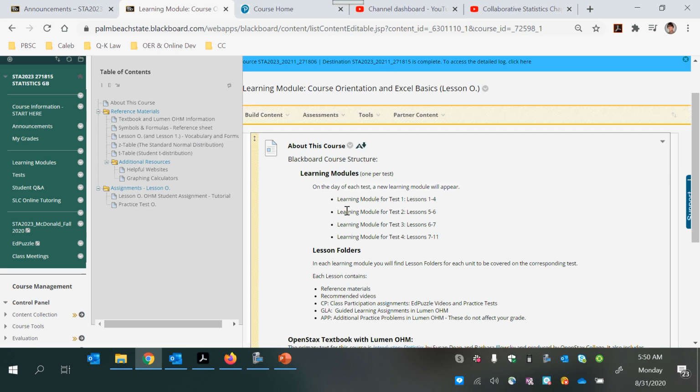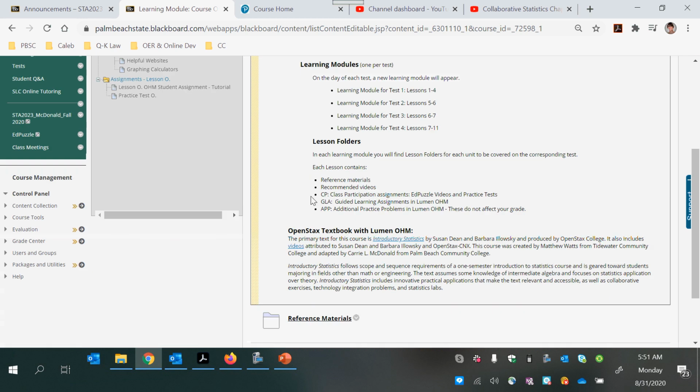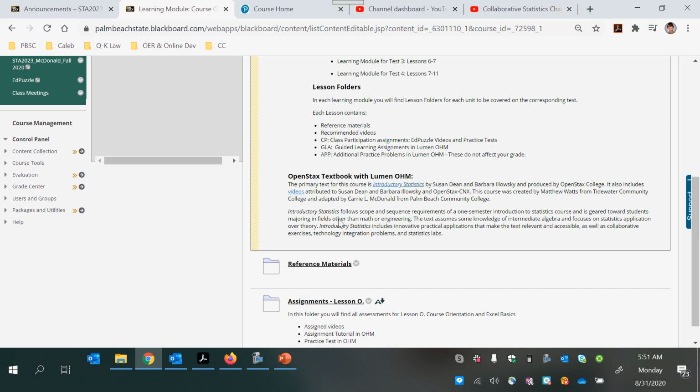We're going to have a lesson folder for each test, which will contain all the materials and lessons related to everything that'll be on that test. And then within each lesson folder, you have reference materials, recommended videos, class participation assignments, usually in the form of an Edpuzzle, so you will need to make an Edpuzzle account for this class. And please use your Palm Beach State email address when you sign up.